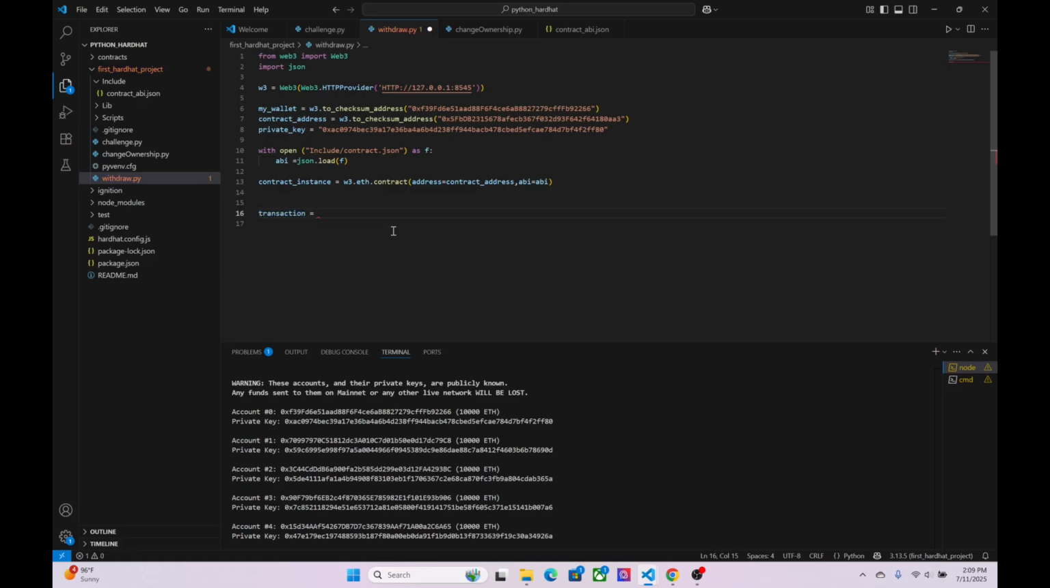Okay. So what do we need? We need contract instance dot functions. There is a mistake here. Oh, okay. Contract instance dot functions dot withdraw. Okay, parenthesis. And now we need to build the transaction. Okay.